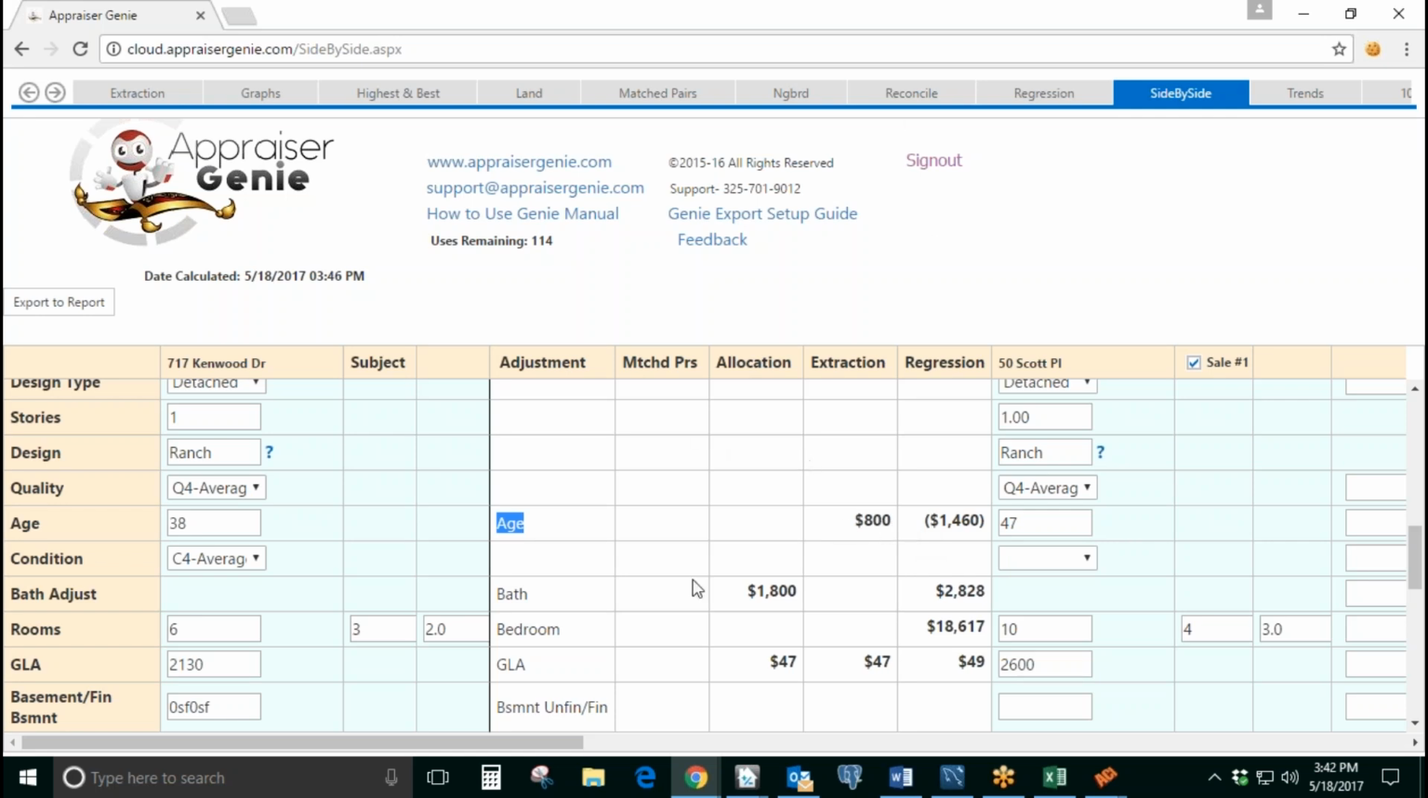Now the cool thing is once you get to this page here, which is the side-by-side, you can actually click on all of these tabs at the top, because at this point all your adjustments and analysis has been run. So for example, maybe you want to know why this age adjustment is saying 800. So that's going to be 800 per year difference subject to comp.